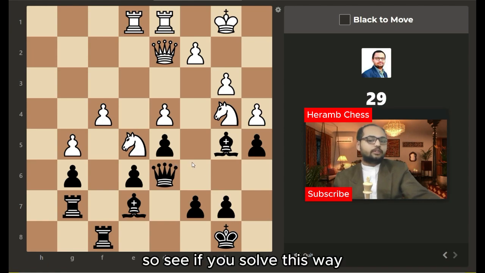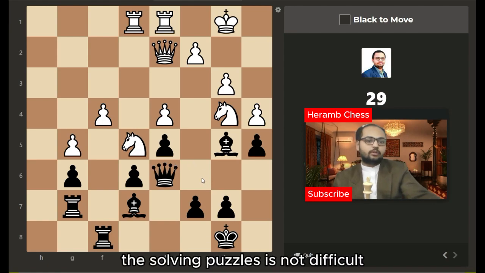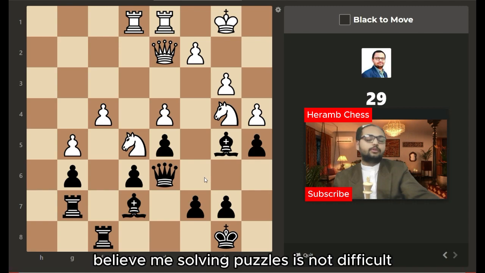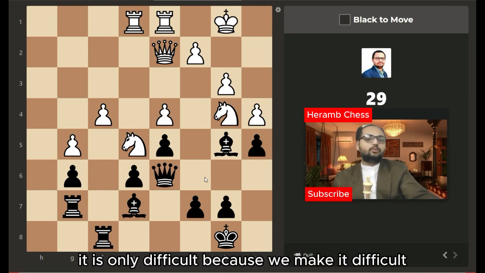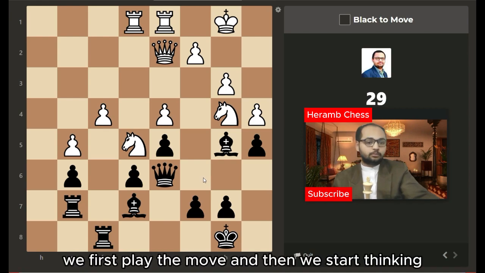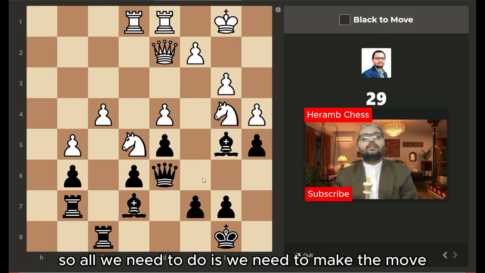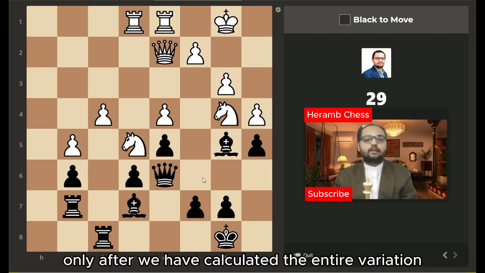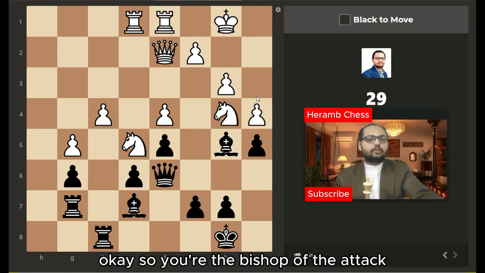So see, if you solve this way, solving puzzles is not difficult. Believe me, solving puzzles is not difficult. It is only difficult because we make it difficult. We first play the move and then we start thinking. So all we need to do is make the move only after we have calculated the entire variation.